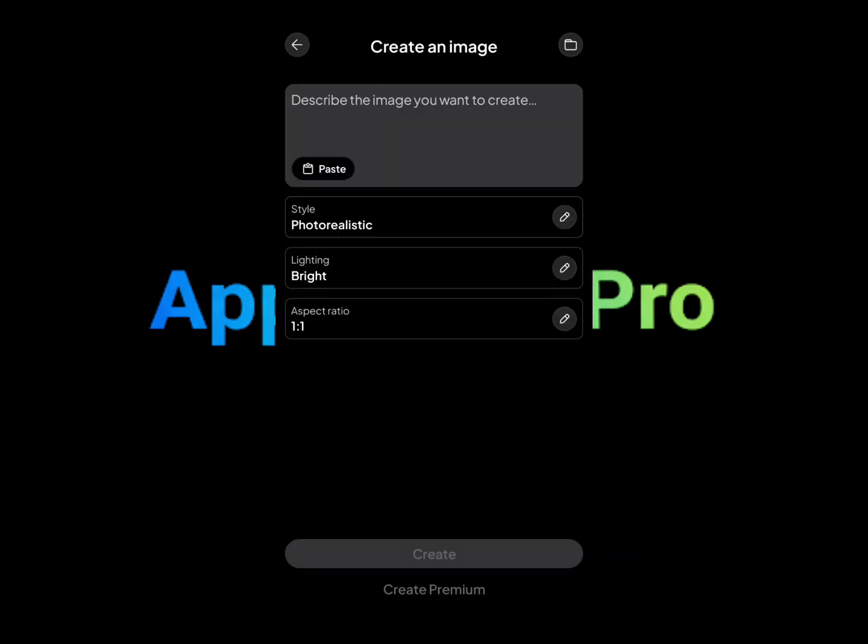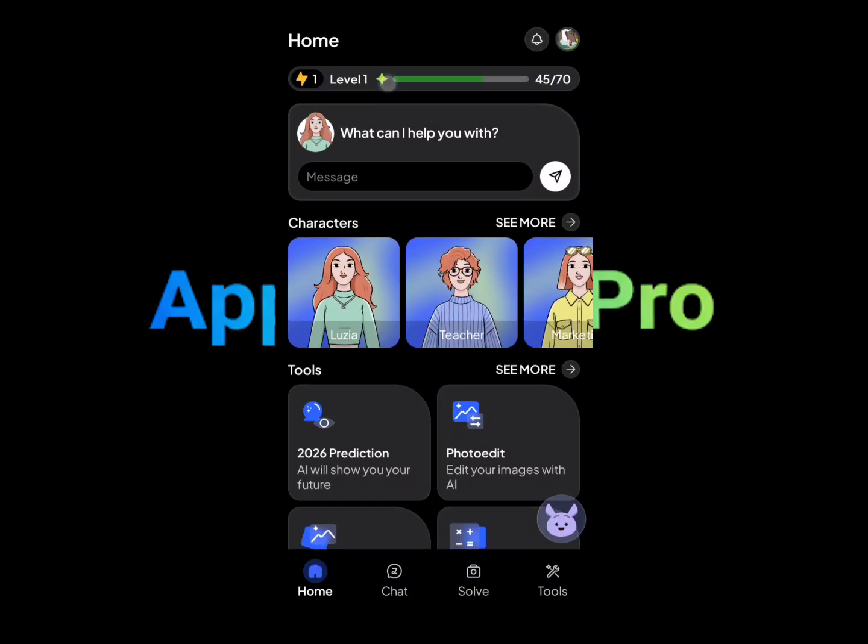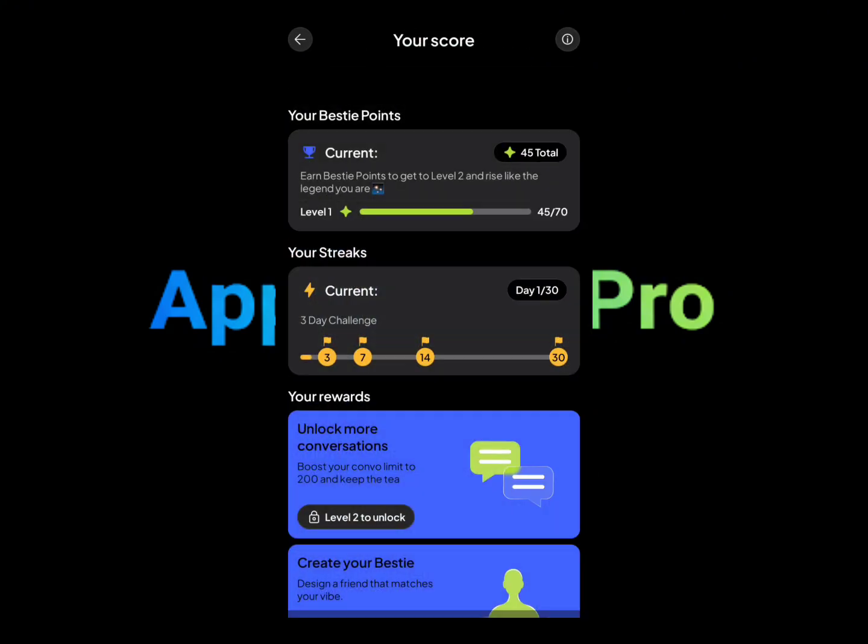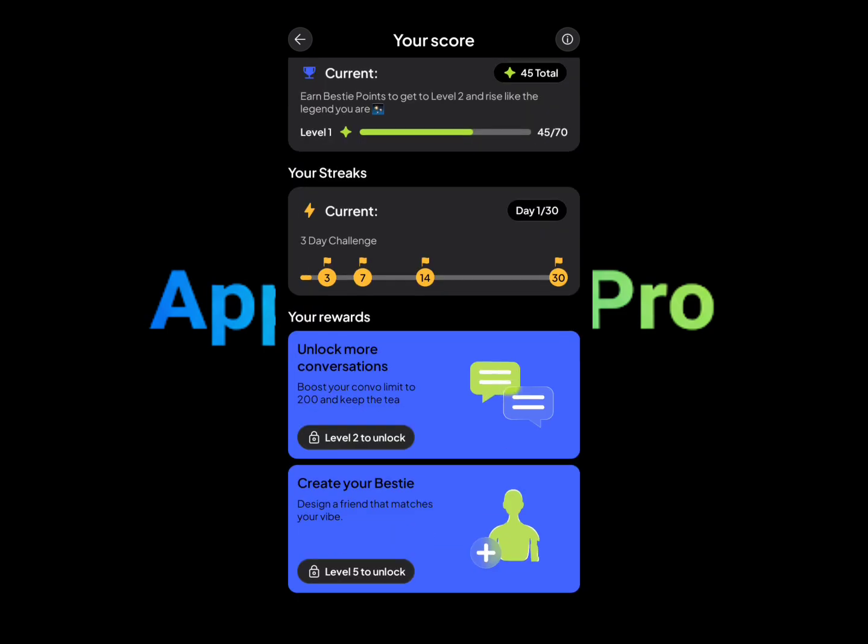As I said before, you'll be able to see a level option. This will pretty much just show you how often you use the application. Since you're pretty much on a 1-day streak, you unlock some other features, where you can create your own AI chatbot, and also unlock limits as it relates to you messaging these AI chatbots. So nothing much for that.